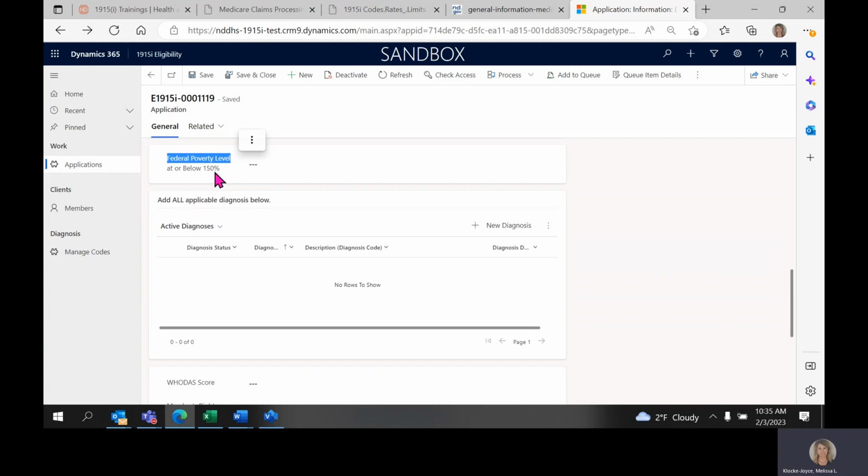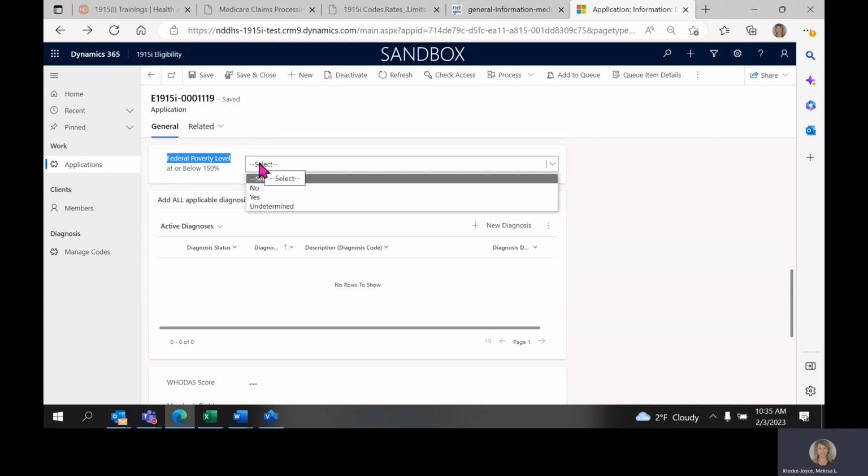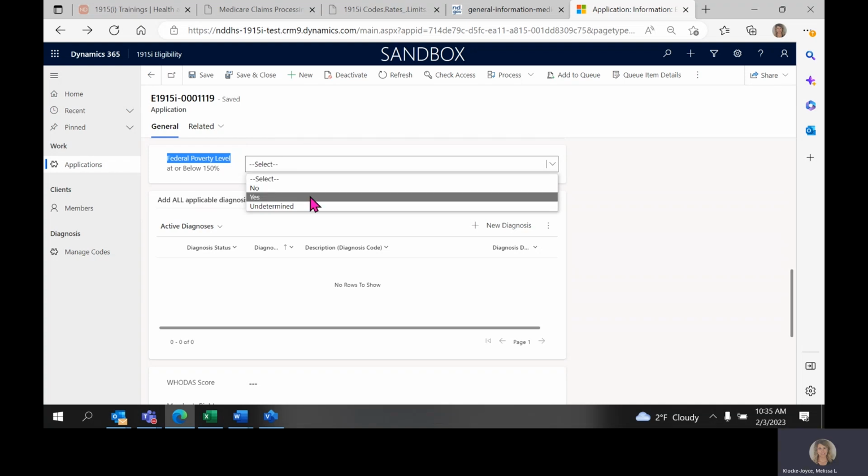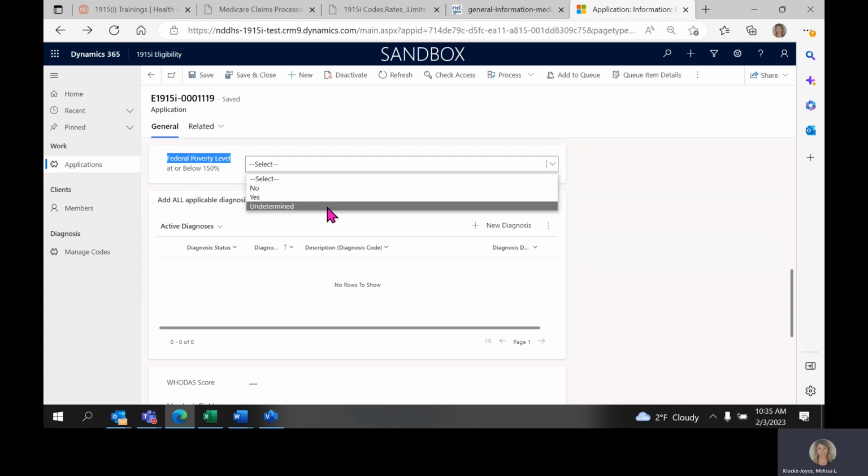So for the purpose of this demo, we're going to say this individual did meet the federal poverty level. You have no, yes, or undetermined options, but we're going to select yes. And again, if this member would not be at 150% or below, eligibility is denied. In that case, you would just select no.